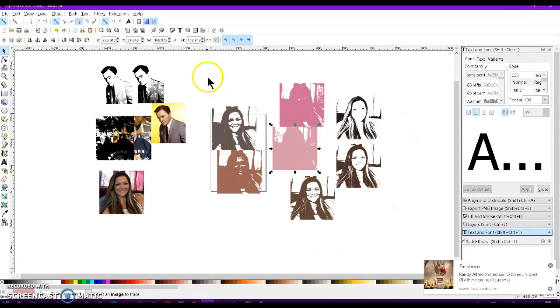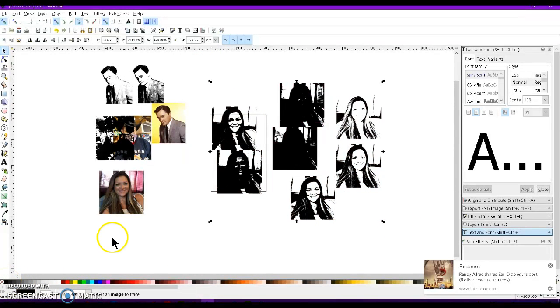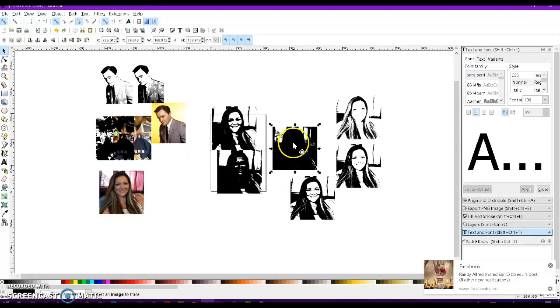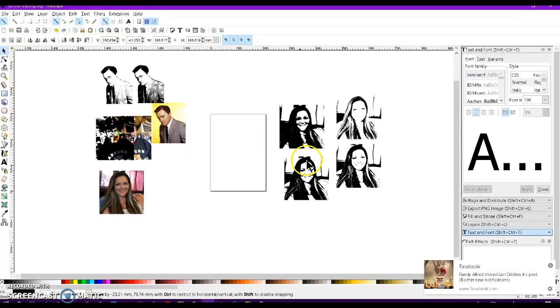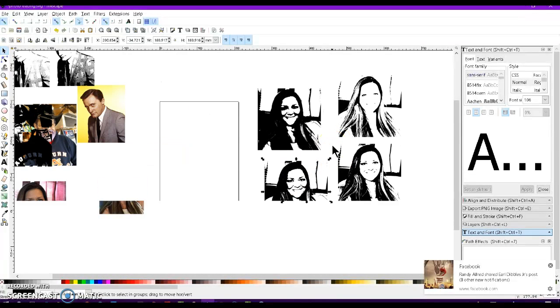Zoom out a little bit where I can grab all these. All right, again, down to the color palette. Left click on black. We can look at these real quick. Easy to see that one's too dark. Same with this one. Definitely same with this one. Let me move these four together. We'll get in a little closer and look at them.